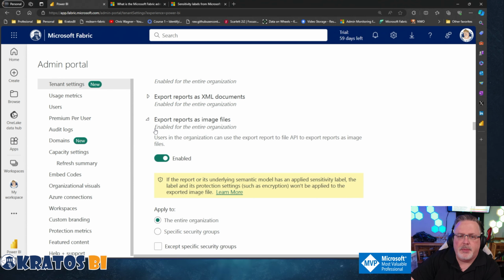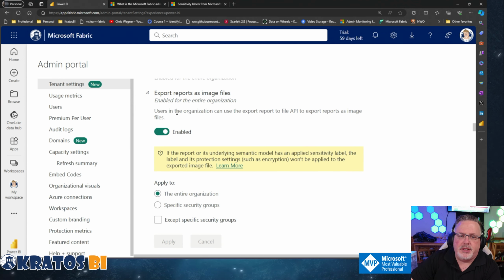Export reports as image files. Basically, users in this organization can use the export report to file API to export reports as image files. This is another good way for distributing the information inside your reports via API for other app integrations and other integration options that you might want to build out. It's a great thing. No harm with this one.